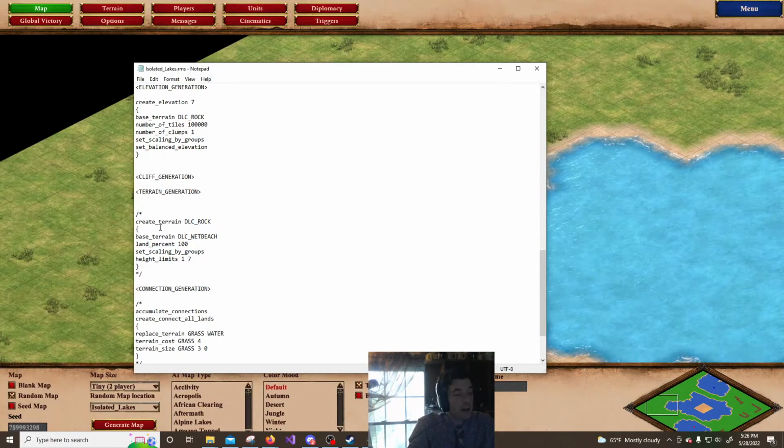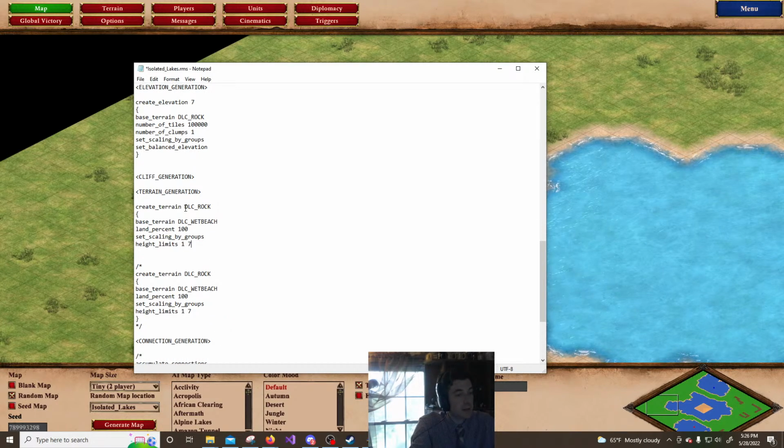So for example, we could come out here to terrain generation and copy this and put it up here. We could say create terrain water, and the base terrain is going to be grass. This is a little unfair because terrain generation is imperfect. We don't need height limits, but we will say spacing to other terrain types. And we'll put like 4 in for that. Yeah, more lakes.